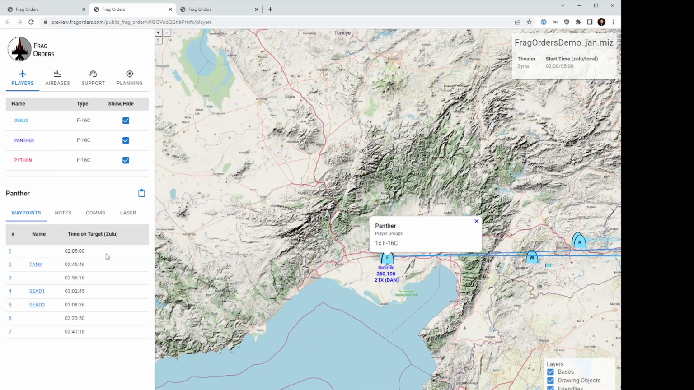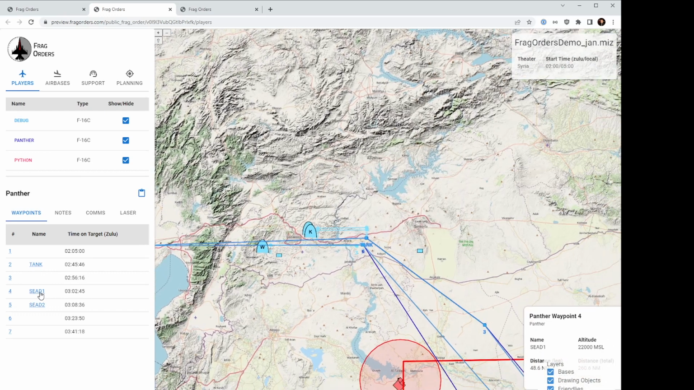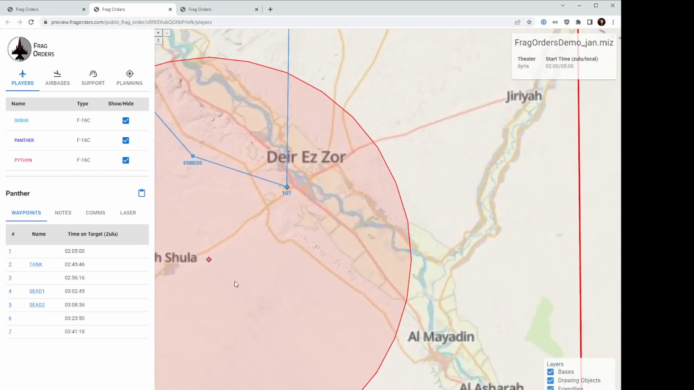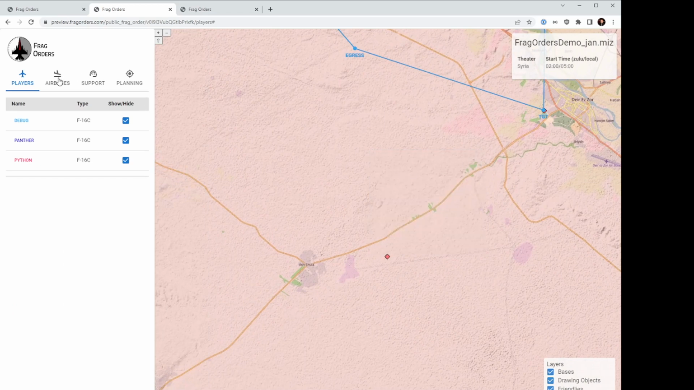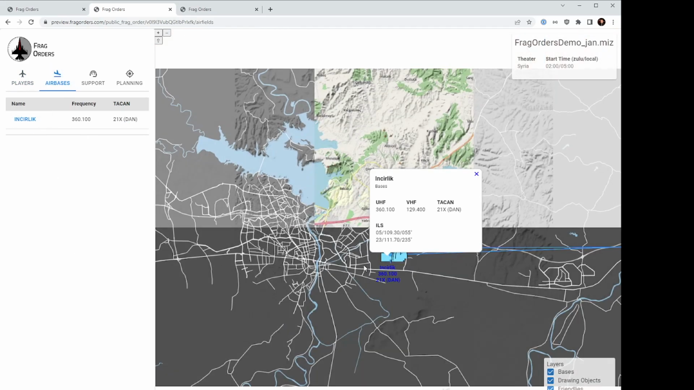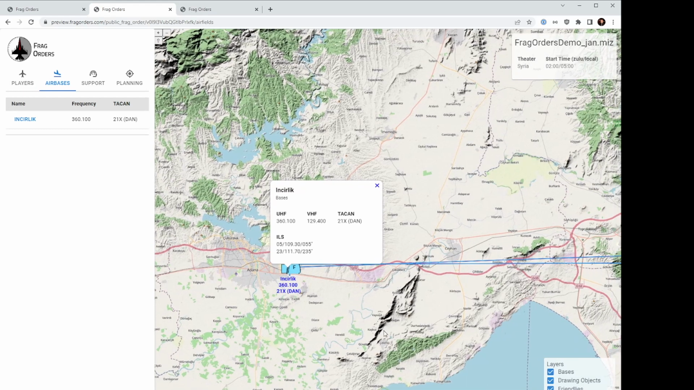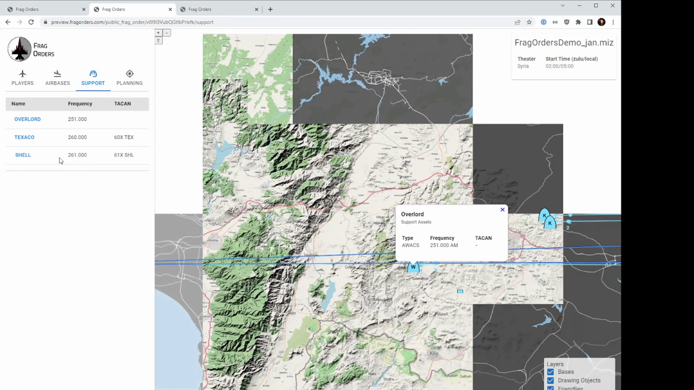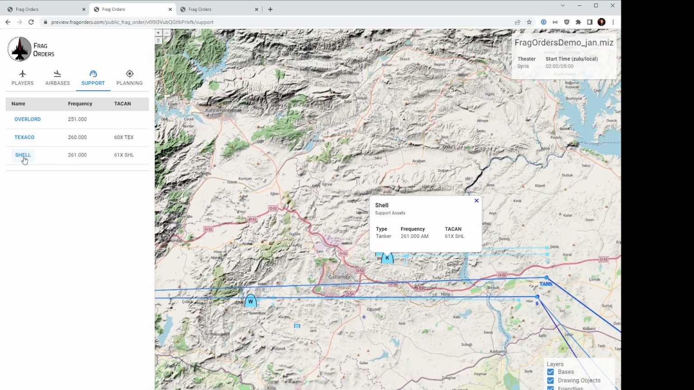So if I'm flying in the Panther flight here, I can click on my different waypoints. I can see stuff about them. I can click on these groups here. See, okay, that's a SAM site here, the one that we saw in our DCS mission. There's also some other navigational stuff here. I can click on air bases and see TACAN and runways and ILS and that fun stuff. Some support assets here. I can check what Overlord's up to over here. I can see TACAN for the tankers ahead of time, Shell, etc.